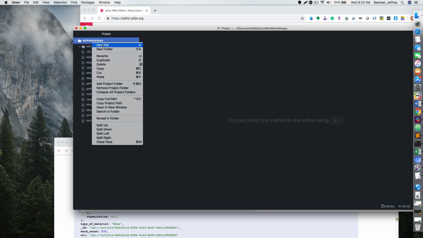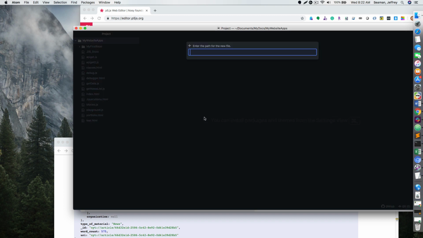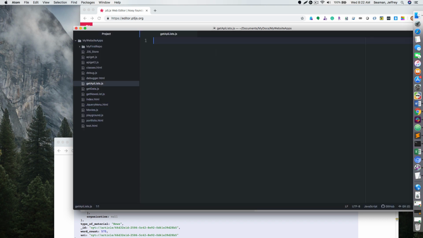So this one, new file, and we'll say get list, get data list. That's dumb. Get API list. I'll put list for plural. That's a bad naming convention, I'm sorry. It's just that I have so many of them out there and I don't want to grab the same one.